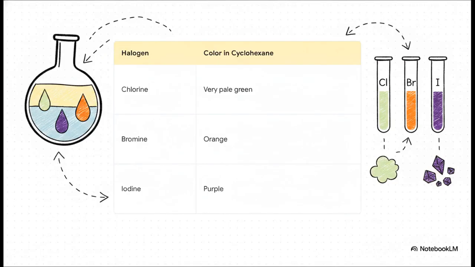Now, if you want to clearly identify exactly who won the battle, you dissolve the results in cyclohexane, which is an organic solvent that forms a distinct layer floating on top of the water. If you dissolve these displaced halogens into that upper layer, you get these vivid, beautiful colors. Chlorine glows this very pale green, bromine gives a bright, unmistakable orange, and iodine creates a deep, rich purple. It's honestly the perfect visual test for identifying any mystery halogens in the lab.